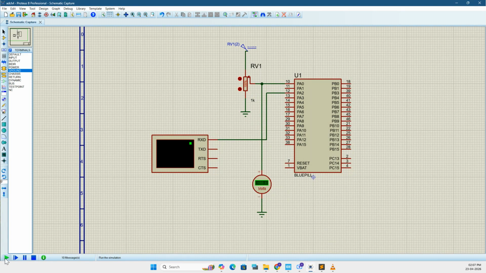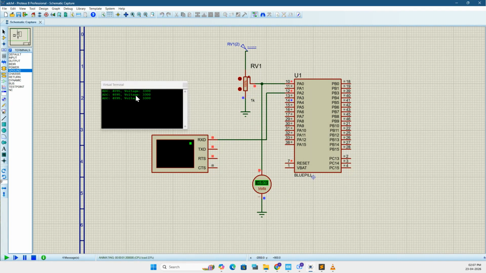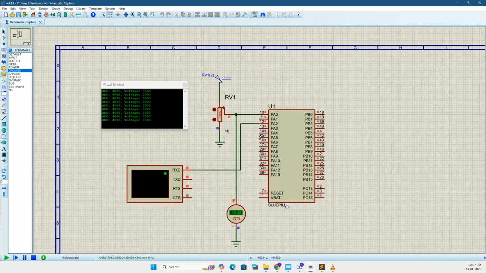Let's try to run this. Okay, we are getting some voltage. There might be some issue. Now you can observe one problem here. It is mentioning 5 volts. If I reduce the voltage a little bit, you can see 3.3200 millivolts, that is 3.2 volts. So these values are not matching.